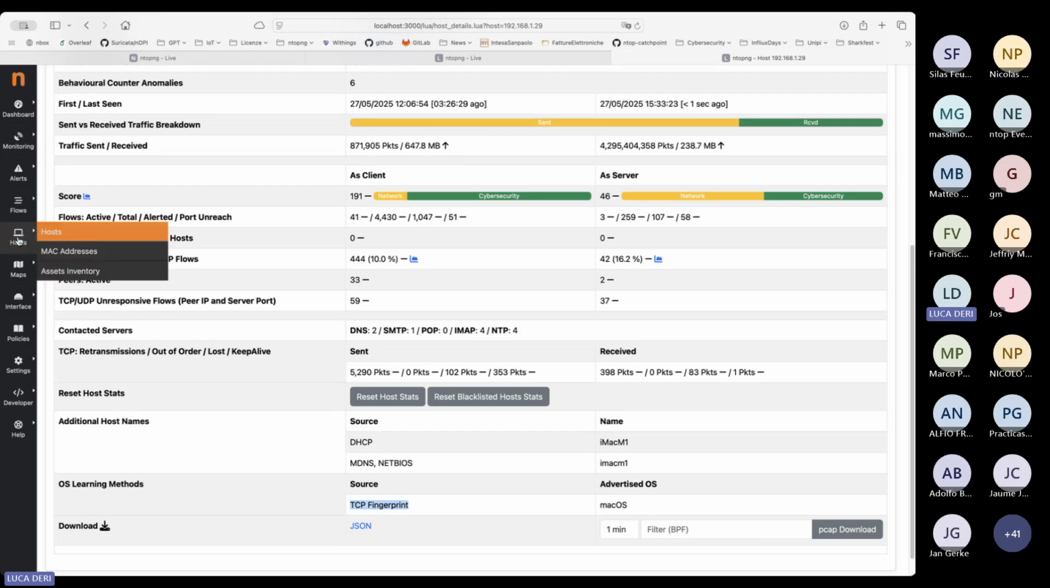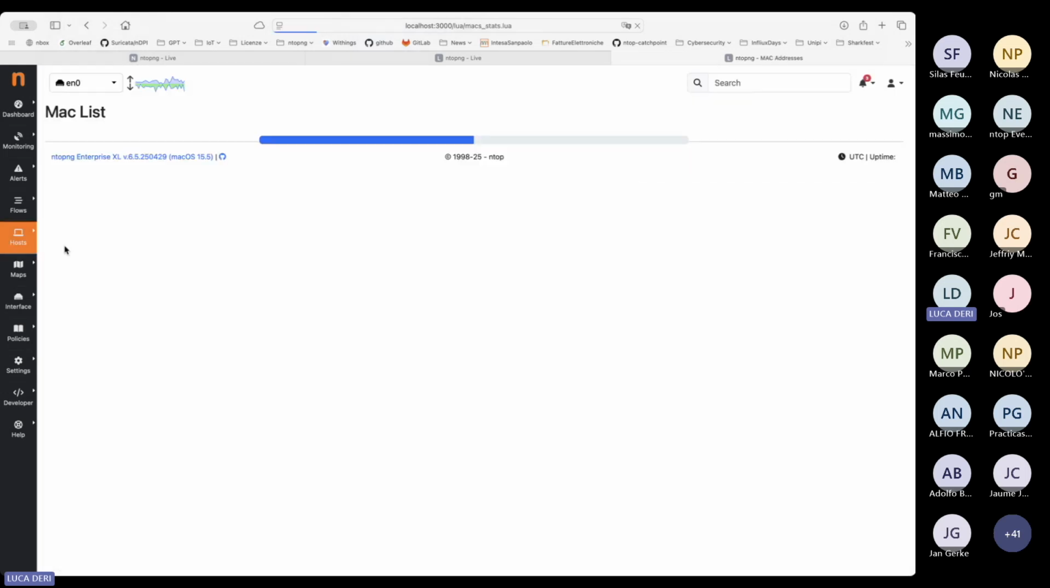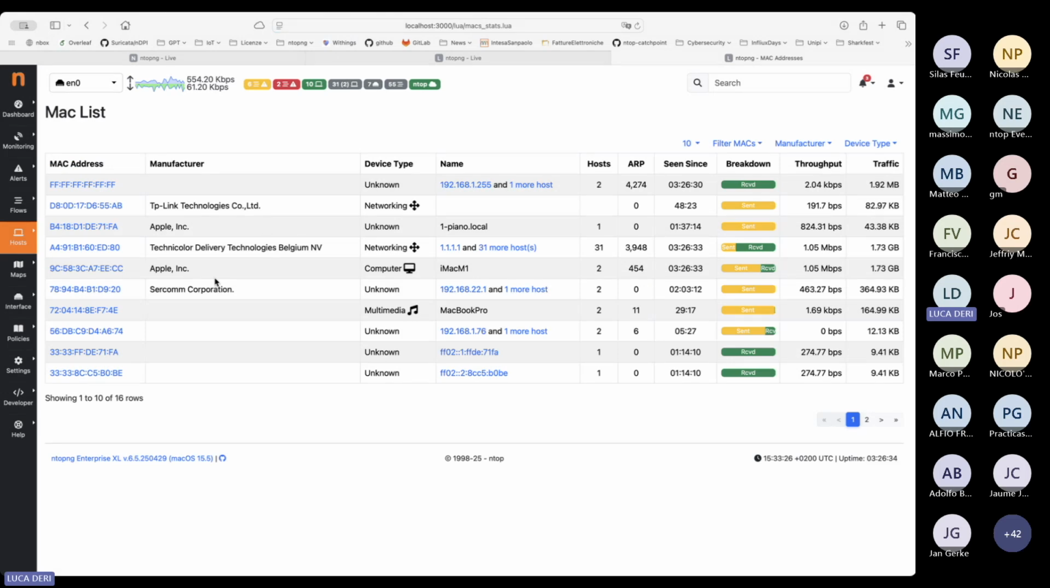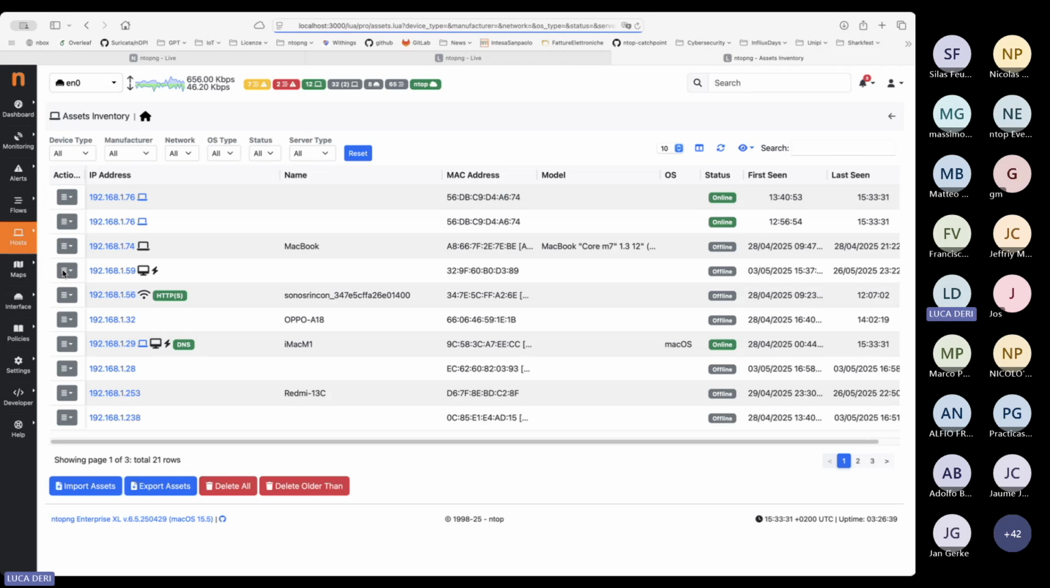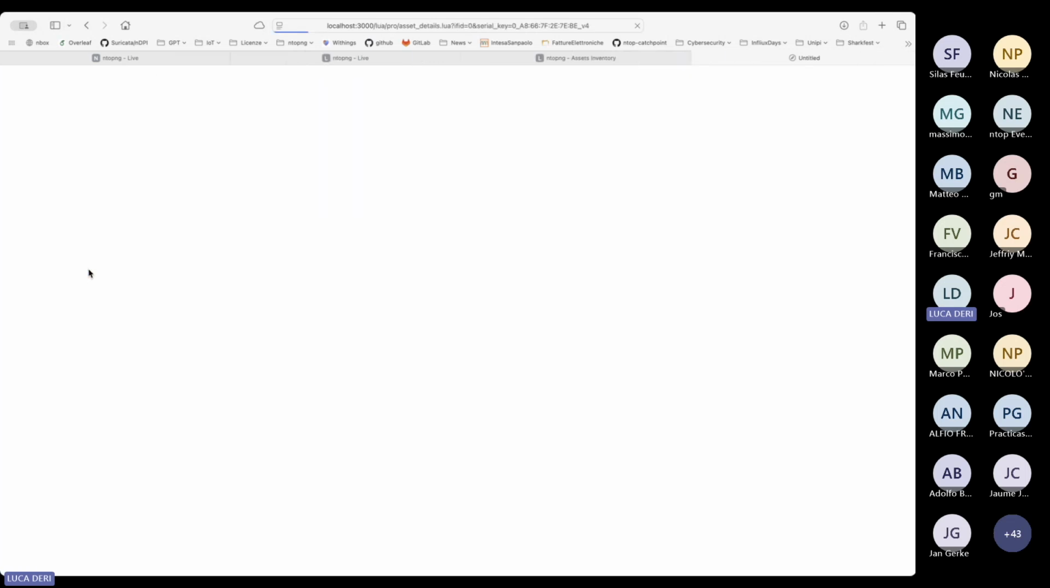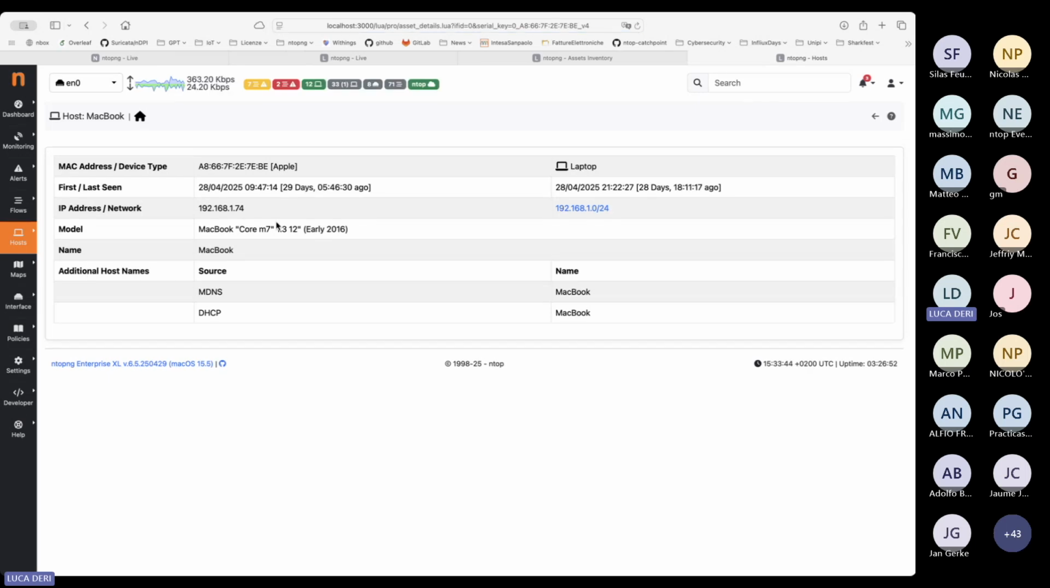nDPI fingerprinting. It's also possible to identify the list of MAC addresses on my network, and of course something called asset inventory. Asset inventory is the ability to keep track of the assets on a network and to understand who is doing what, and also to figure out what type of operating system or services a certain host is running. So for instance, this is my laptop that is not in use at the moment. I can learn exactly the model because they are exporting this data, and can keep this consolidated in a database.